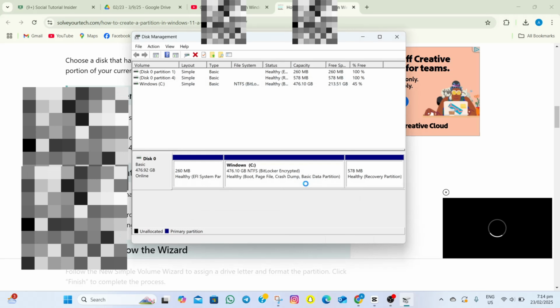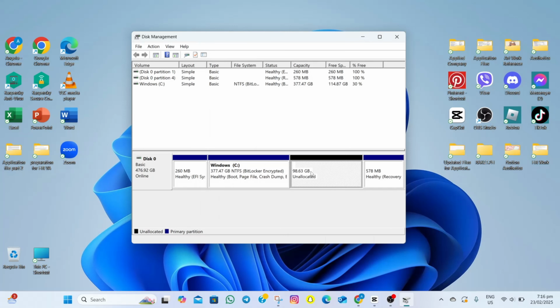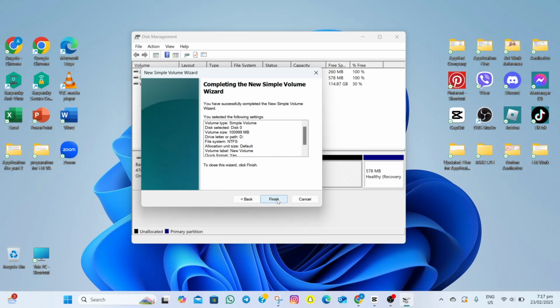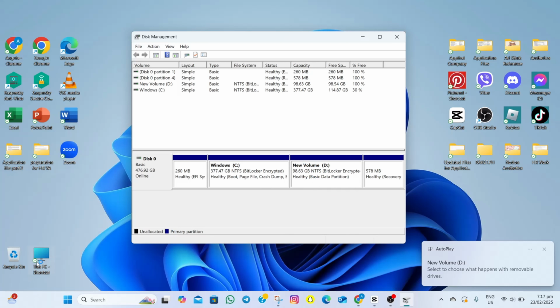again. Once we're done, as you can see, it automatically created this volume here. All I need to do is to right click on this one, tap on New Simple Volume, and then in here simply tap on the Next option, and then continue tapping on the Next option until you see the option Finish. Once we're done, as you can see here, I now have a new volume D.